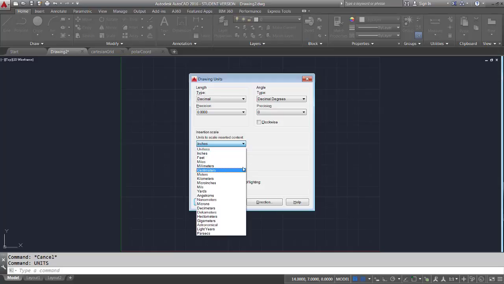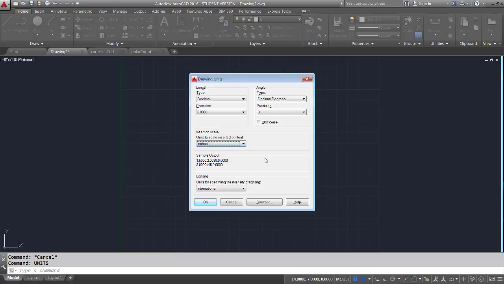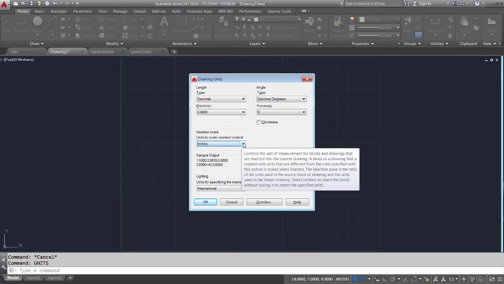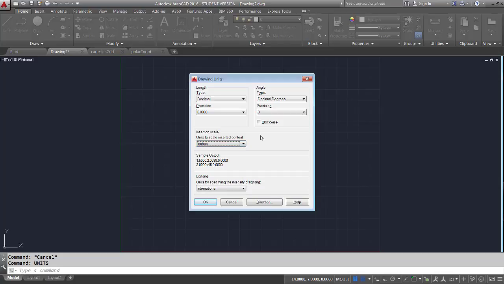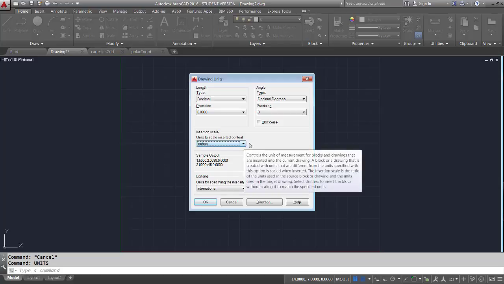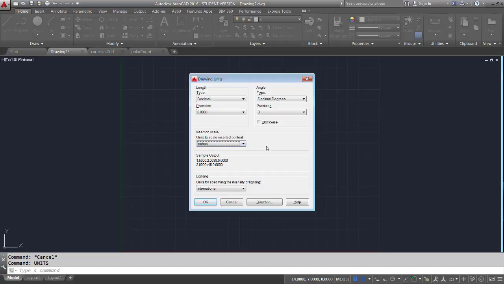If we open that up, you see there's many other different types of units which we could set. However, I would always leave that to inches because that's the default unit, and I would not go changing it simply because you would have a lot of difficulty working with other AutoCAD users or other drawings if you changed that default. So I would leave that alone.